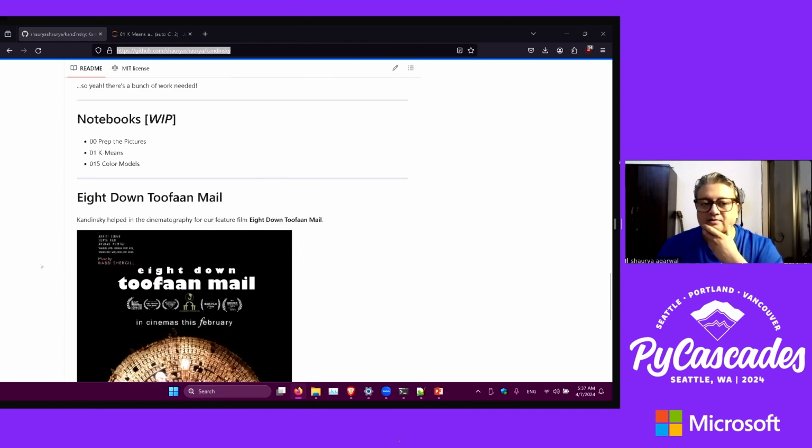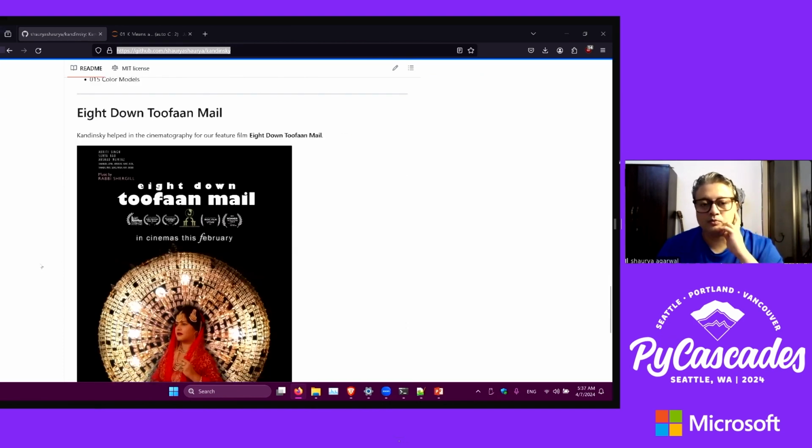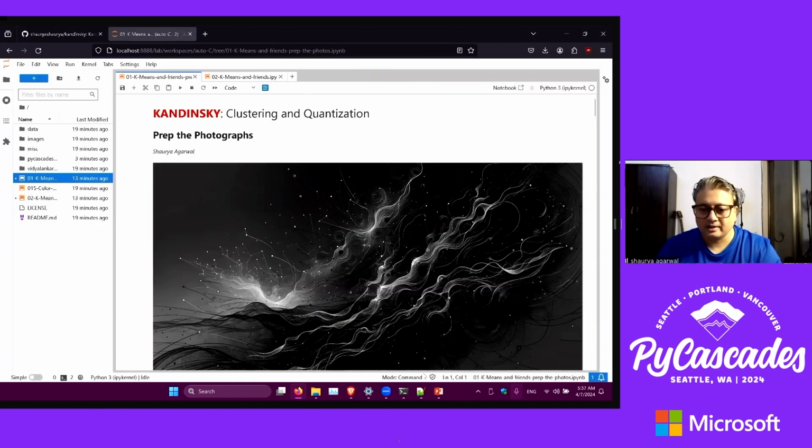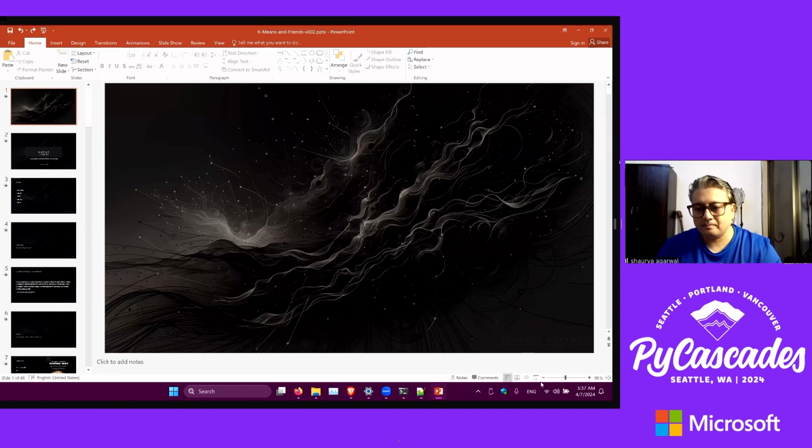And then this is the main meat and potatoes that I'll talk about, where I actually used Kandinsky. So I will be switching between these Jupyter notebooks and the presentation. If it gets a little too confusing, please point that out. All right. Okay, here we go.